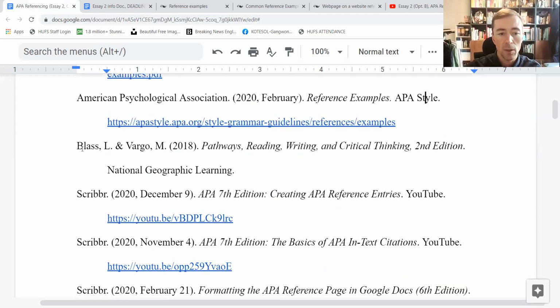This one is your book, your textbook. You can find the authors in your book. This is detailed by Jessica, last name, comma, first name, period, ampersand, last name, comma, first name, period. The year of publication, that's it. Pathways, here's the title. The source is Nat Geo Learning, National Geographic Learning. There's no URL, this is a printed book, so there's no website connected to it.